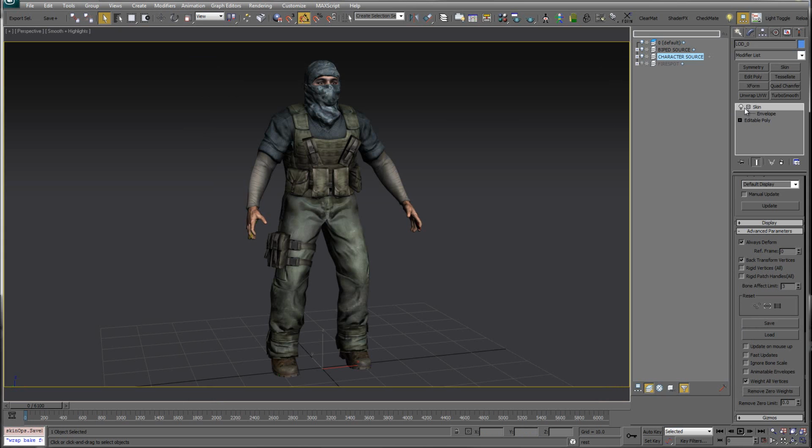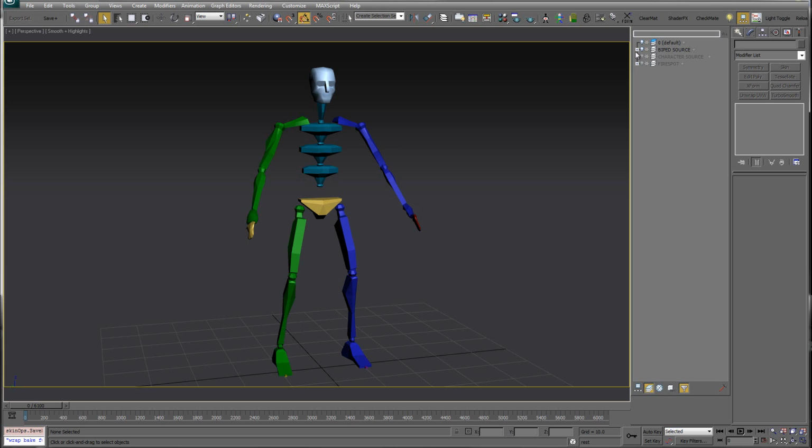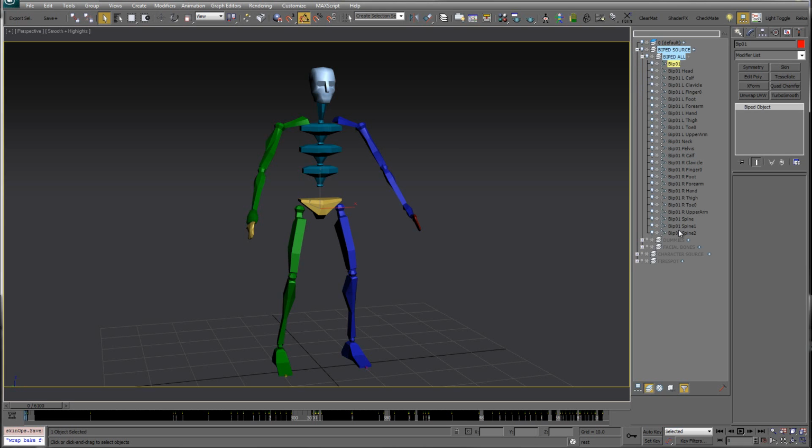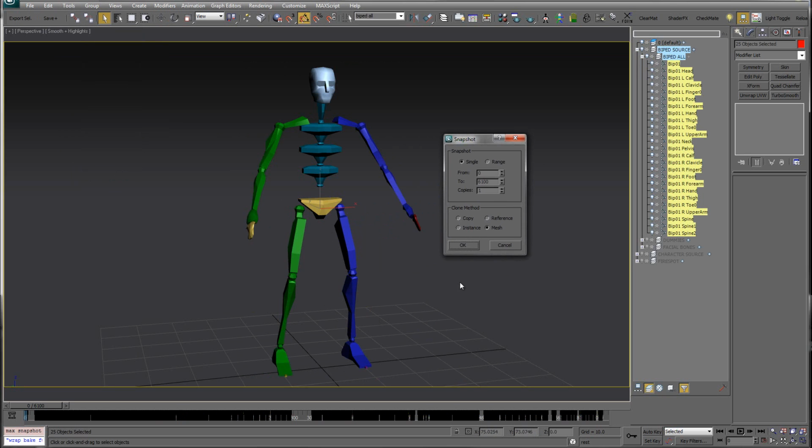Okay, next thing I'm going to do is hide the character mesh for now and grab all our biped skeleton parts. You don't need the dummies, but you do need the root BIP01. So just grab all these, and then we're going to make a copy of that by going to Tools, Snapshot, using these settings here, then click OK.